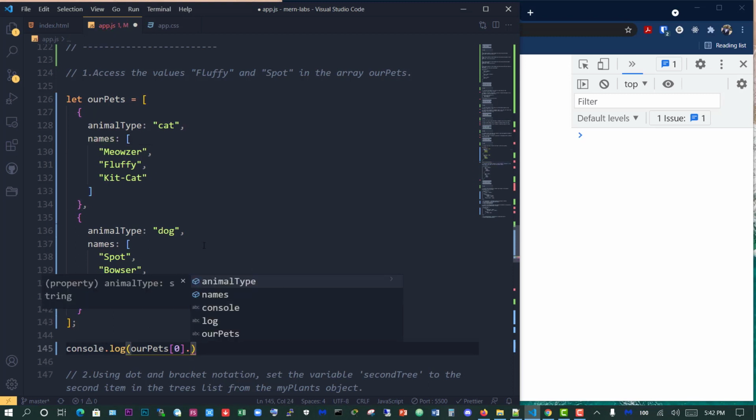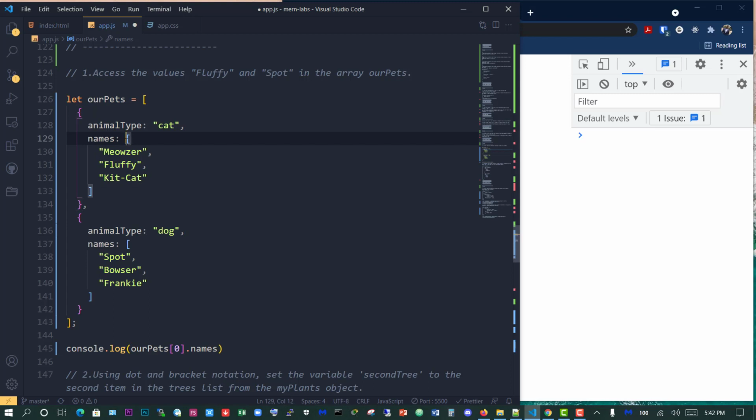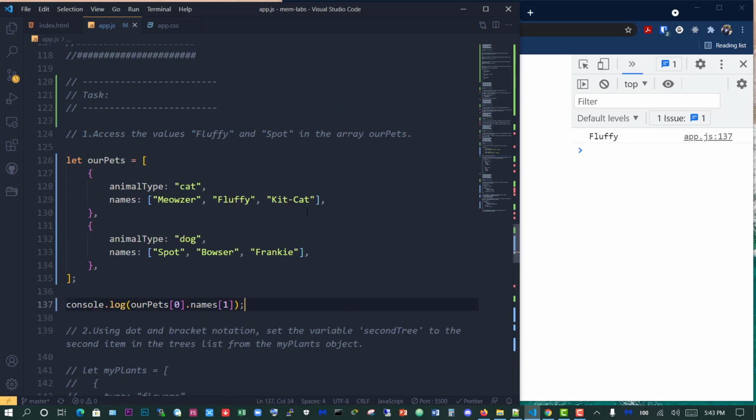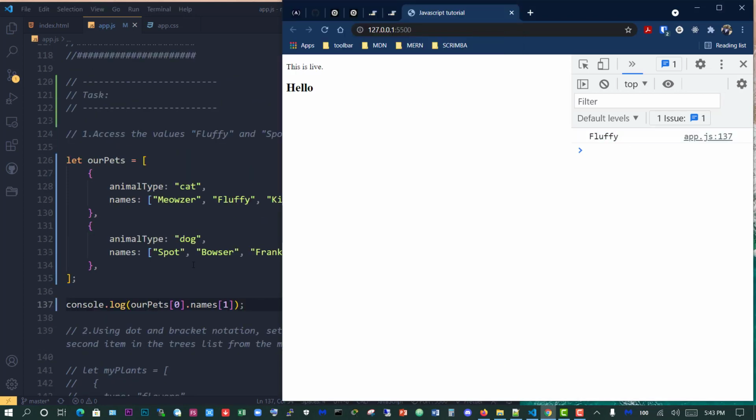So say dot names, and then inside the value of names we have fluffy. So we need to access that because that's also an array. So we can see that this first one is in the 0 index and fluffy is in the 1 index. So we'll do that 1. So once we save this, what do we have now? We can see we have fluffy displayed there.